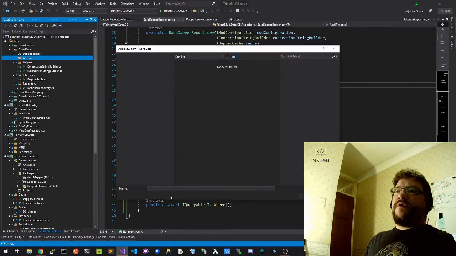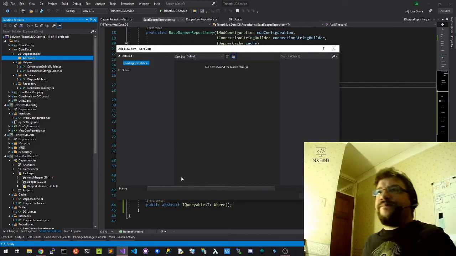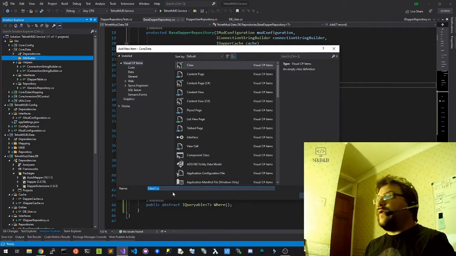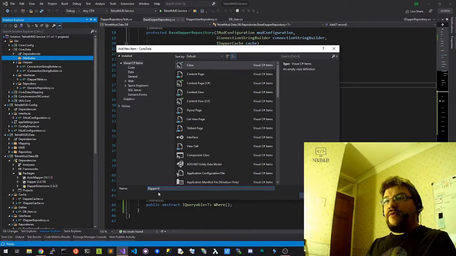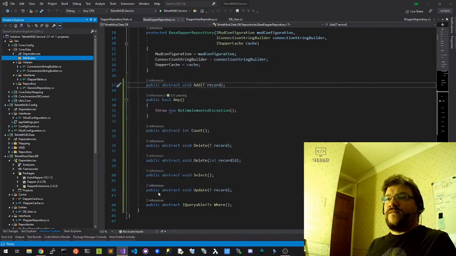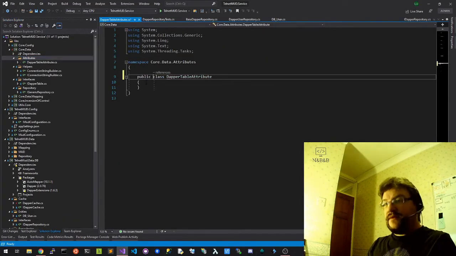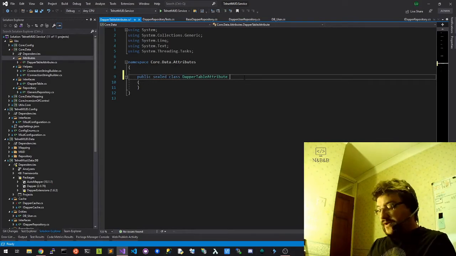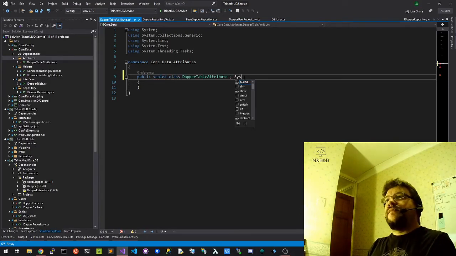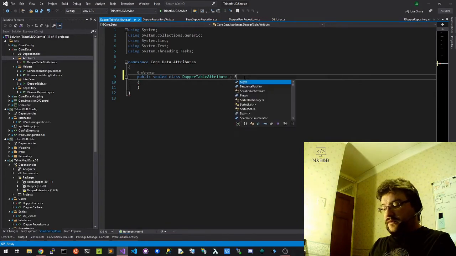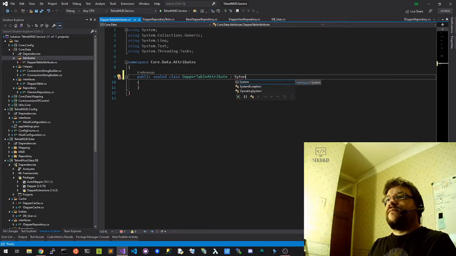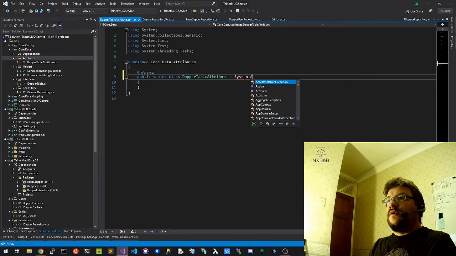Class, and we're going to call this Dapper Table Attribute. Yep, it's going to be a public class, and we're not going to inherit from it, so it's going to be sealed. But it will inherit from system.attribute.